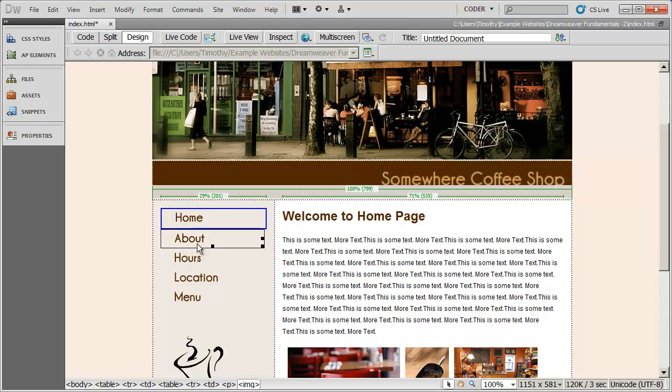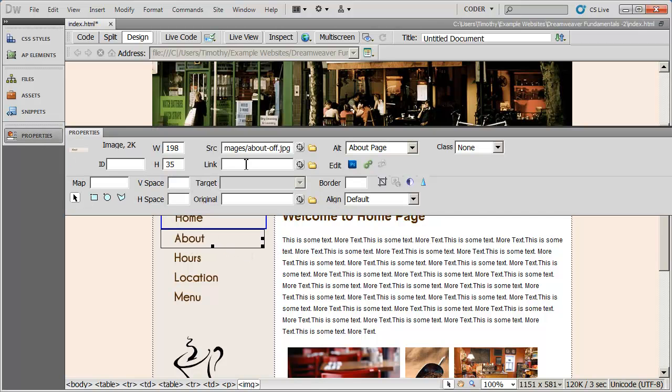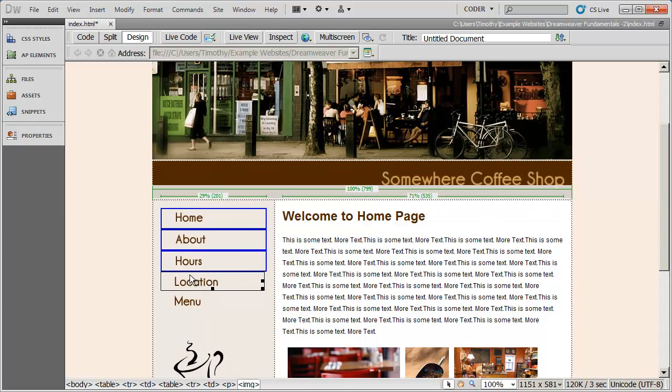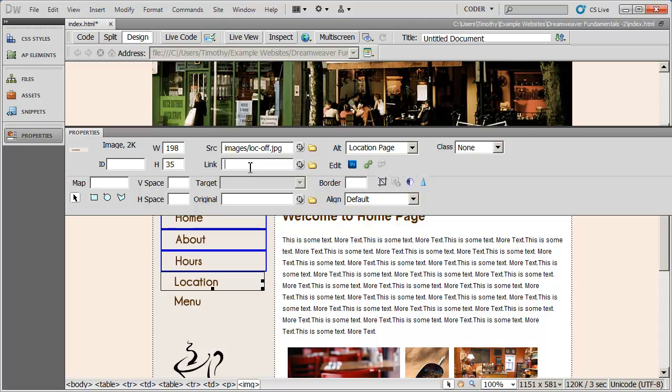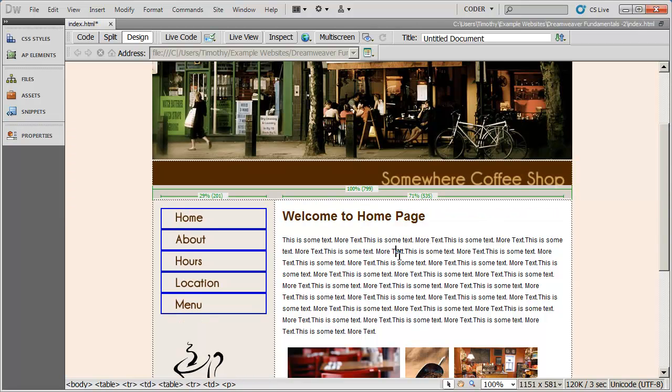So I'll click down here, and then I'll click About, Properties, and that's going to be about.html. And then we're going to have hours.html. And then we're going to have location.html, and finally, menu.html. And now I'm done making those into links.